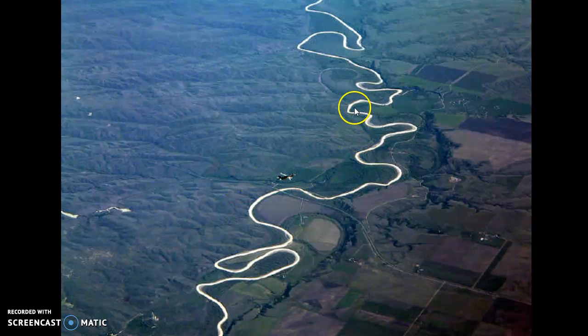Here we have again another very meandering stream. And again, in order for a stream to meander this much, it has to be a relatively flat area. Here we can see the farm fields there. We can see some oxbows. Here's an oxbow up here. And we can see where oxbows are going to happen.